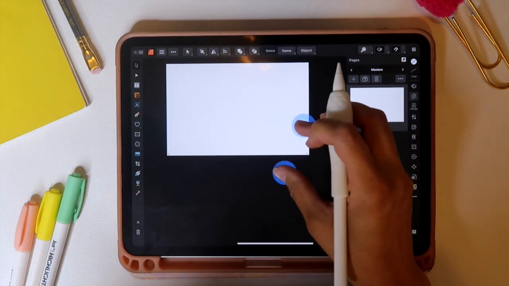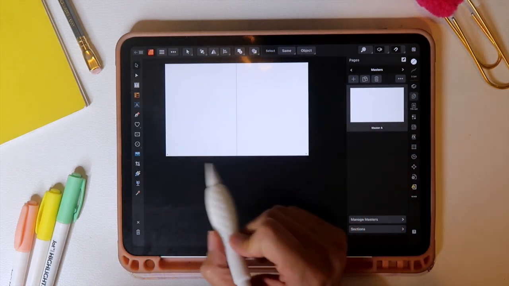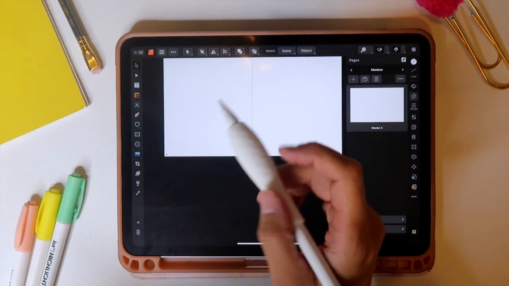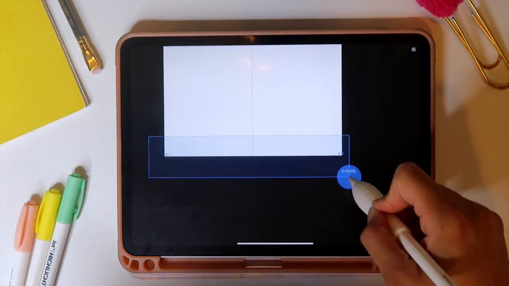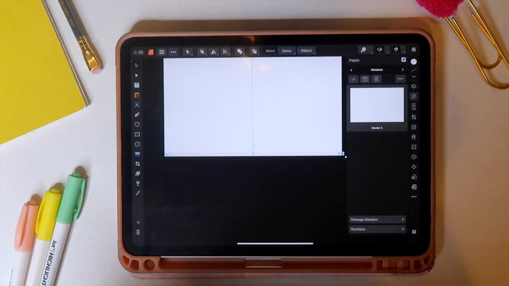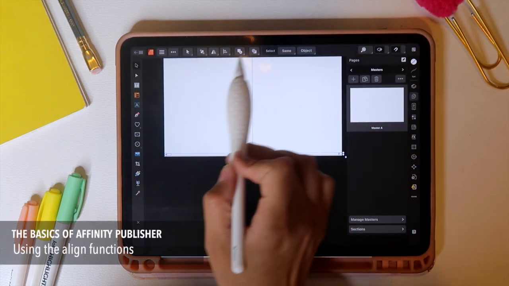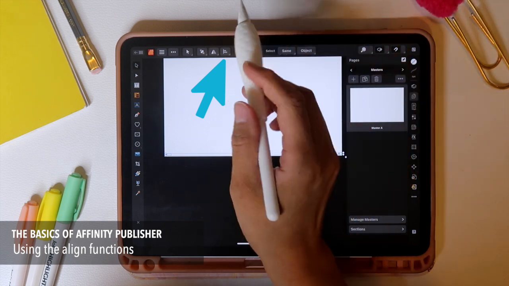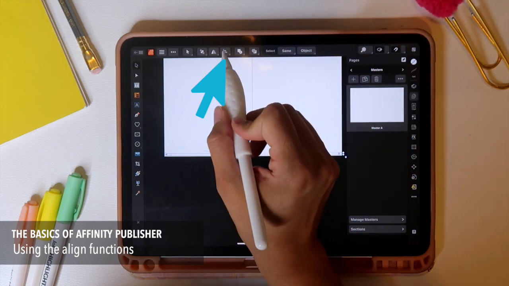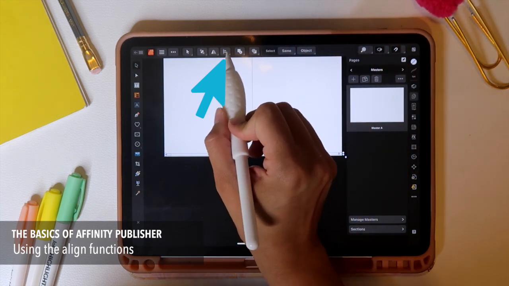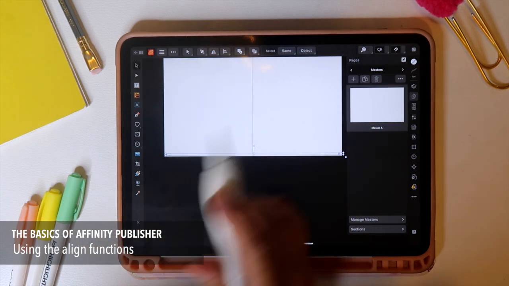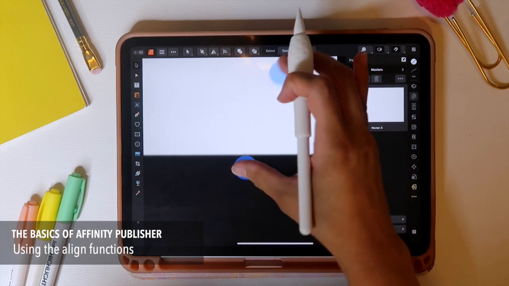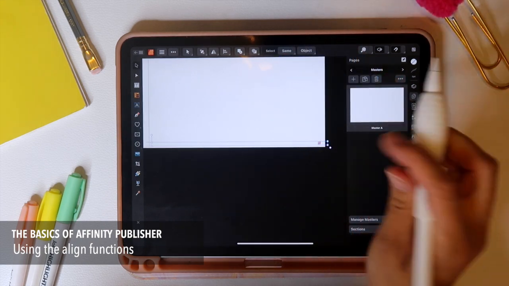I have magnetic set up, but I can also zoom out and use my move tool to select over both pages. And then I can go into my align options up here in the upper menu. You'll see, it kind of looks like graphs on its side. You'll tap on that and you can align up top. And then it'll make sure that these number icons are aligned up top.